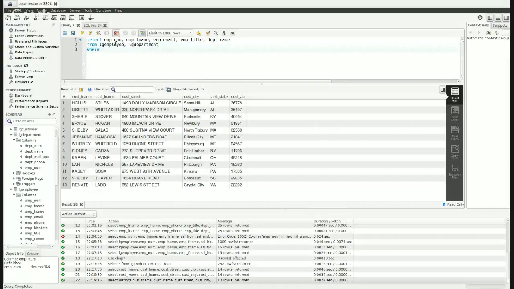where, and first let's do our join, LG employee dot department number equals LG department dot department number. Okay.